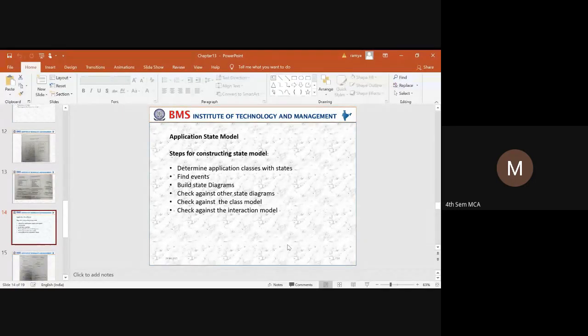Next is to check against the interaction model. To check against the interaction model, we are identifying different functionalities, scenarios, or the entire process that can be represented. So by using all these steps, we can construct the state model.